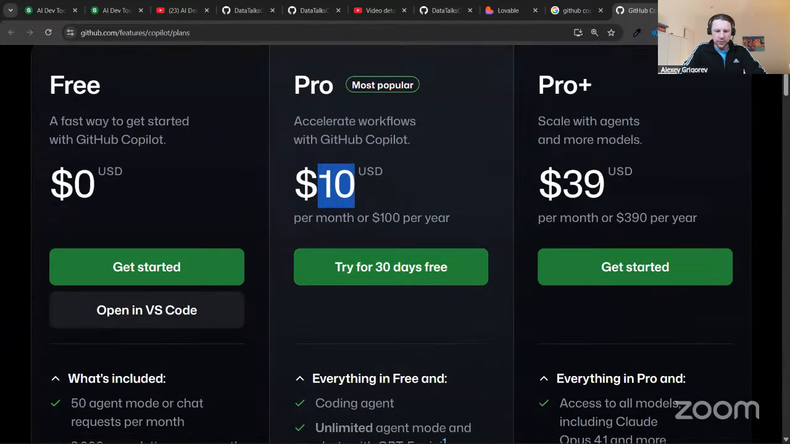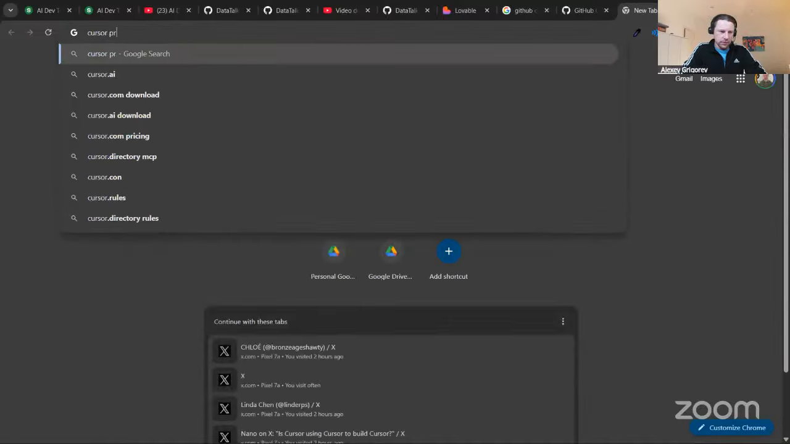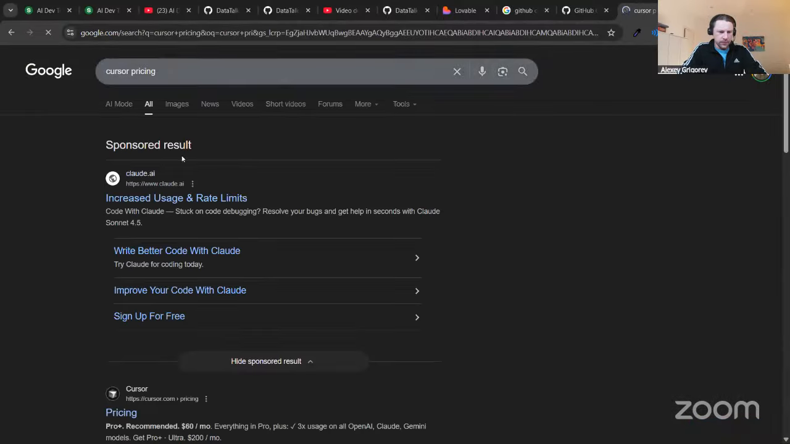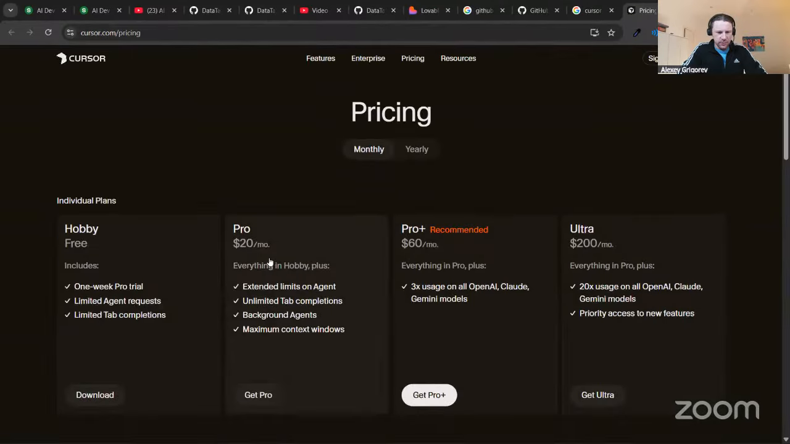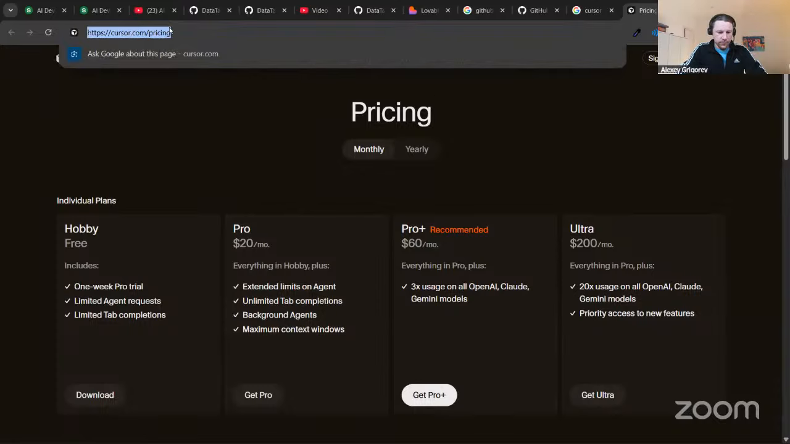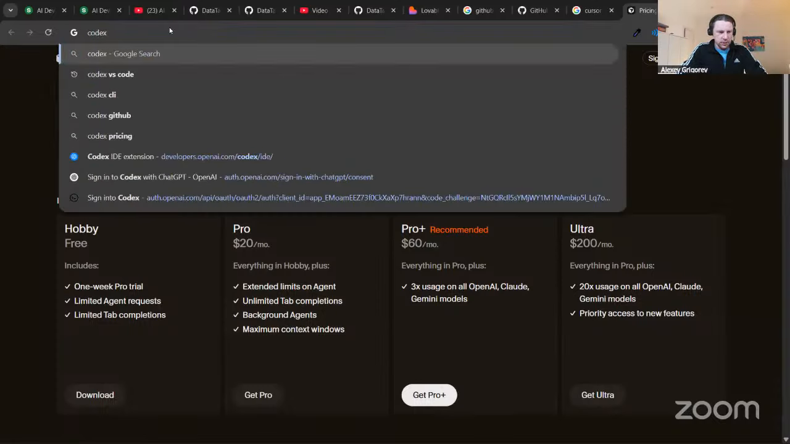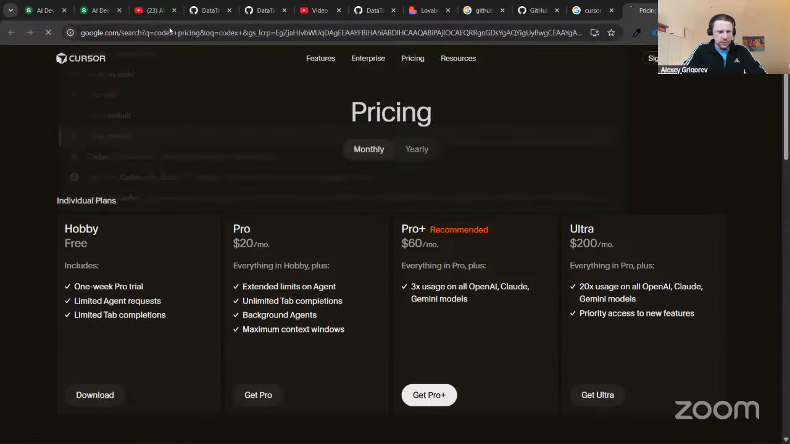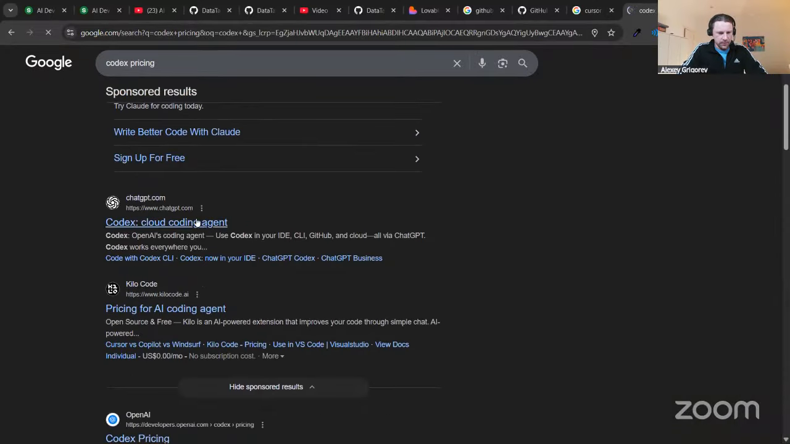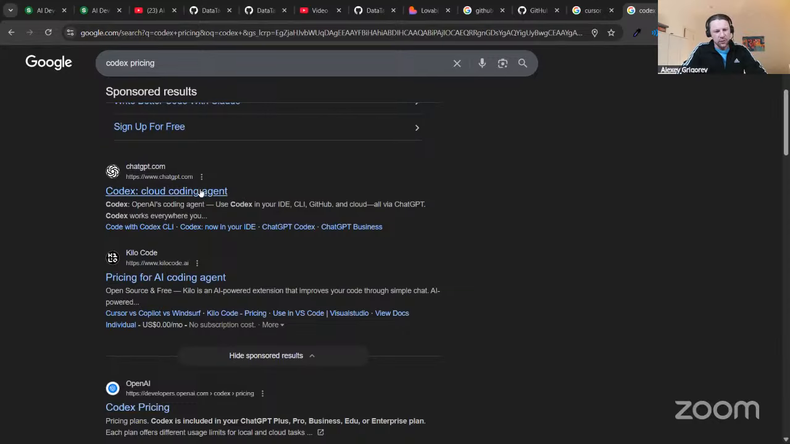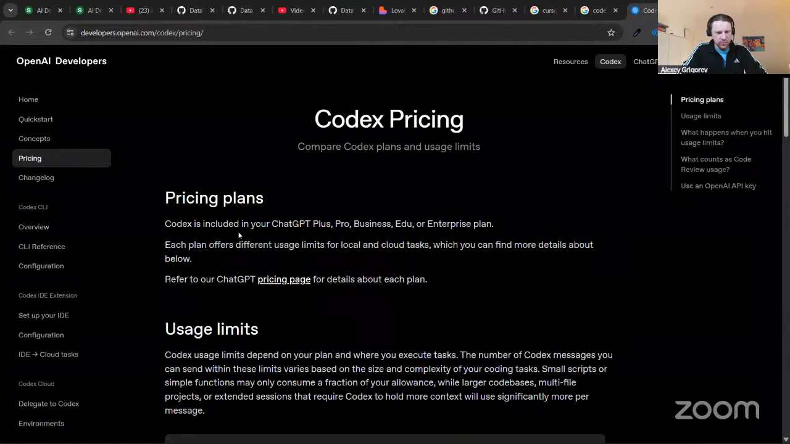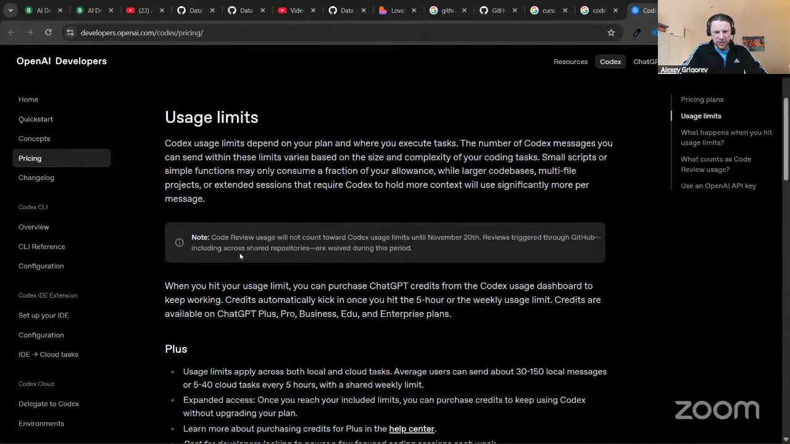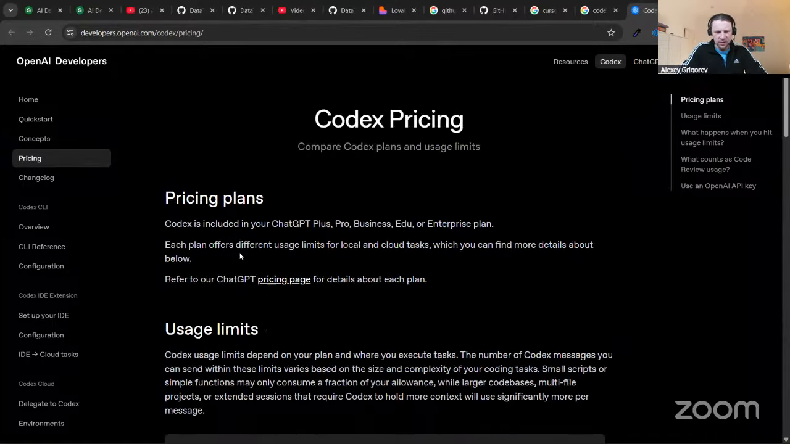So for Cursor, it's 20. Yeah, it's 20 per month. And then for Codex pricing, I think it's also 20 per month. Well, it's a part of ChatGPT subscription, so ChatGPT costs, I think, 23 euros or something like that.